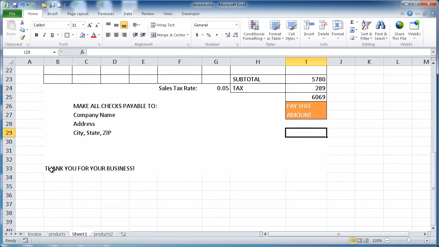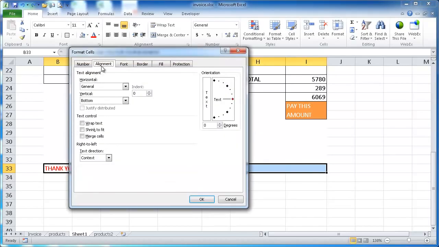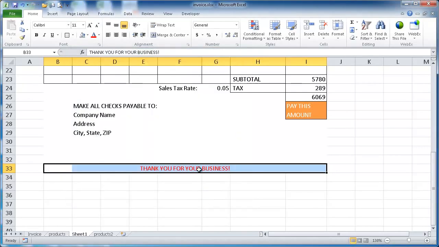And now this one I wanted to change that to red and also center it. So what I want to do is select my selection first, alright, and then I press Control 1. In the alignment tab, go horizontal, center across selection, and click OK. So what it does is it centers it across the selection that you had.